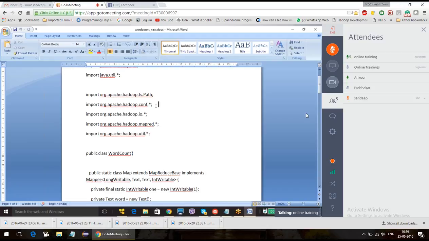Another library is to submit a job through the JVM client, that means the configuration library. If you don't use this, it will not allow us to submit the job from the JVM client to the job tracker. And this one is for input and output. You will get some Hadoop IO exceptions. We have different types of exceptions in Hadoop, like Java.